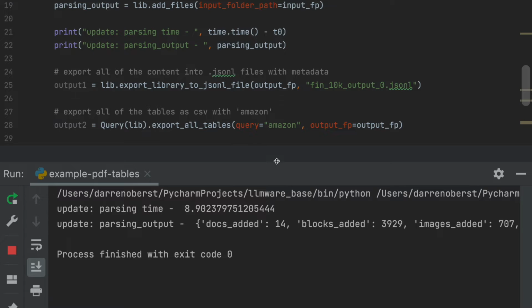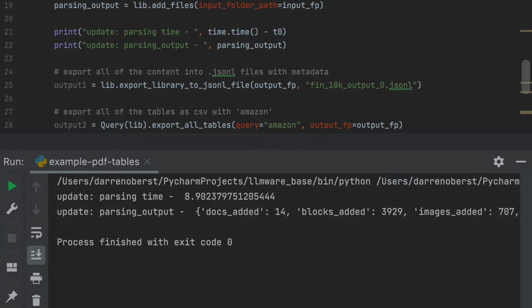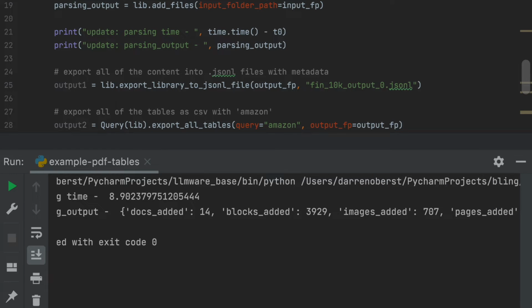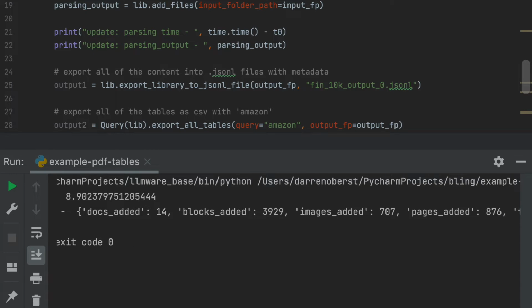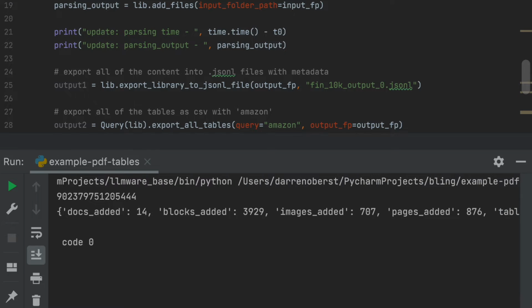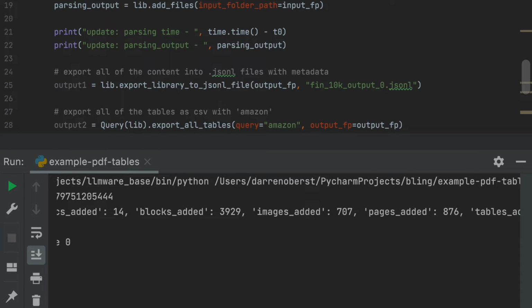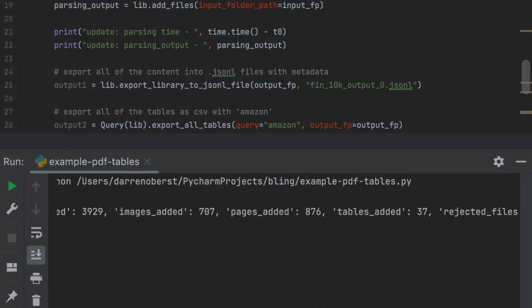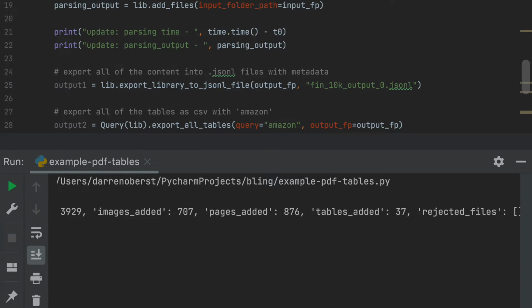You can see parsing is done. It actually took 8.9 seconds, parsed all 14 documents, extracted 3,900 blocks. The blocks consist of text chunks. They consist of images, and so there's 700 images. It was almost 900 pages across these 14 documents. And then most importantly, we extracted 37 tables.